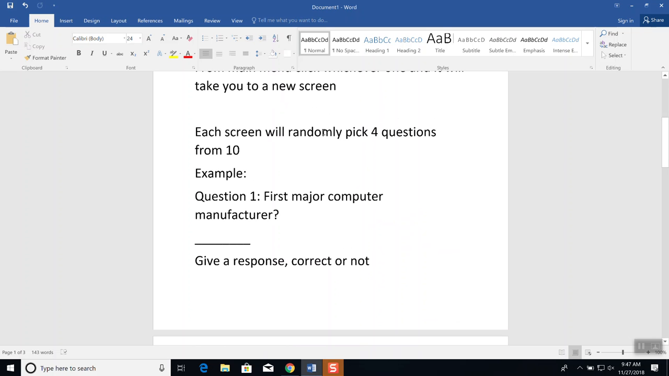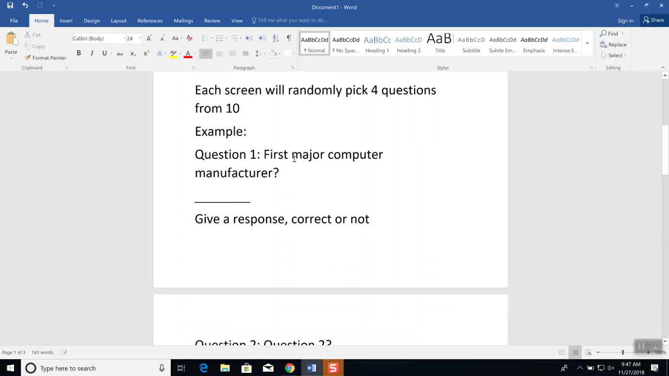Now each screen you go to will randomly pick 4 questions from 10. The idea is that each time you go to that screen, you get 4 different questions. Now, 10 isn't very many. It's not like 100 it's choosing from, so I know it's going to have repeats when you go there. Don't worry about that.